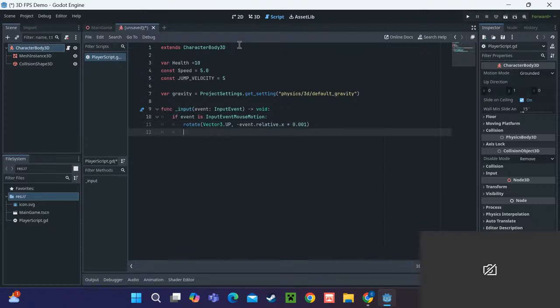And this will currently just make it so your character looks left or right. It will not make it so your player character looks up or down. That will be handled a little separately in a different thing. So from there, we're going to add in our physics function.